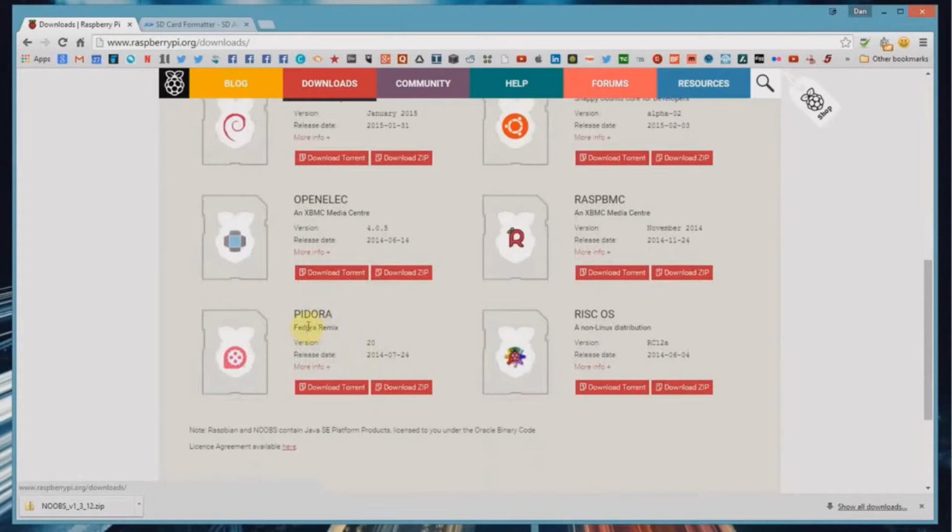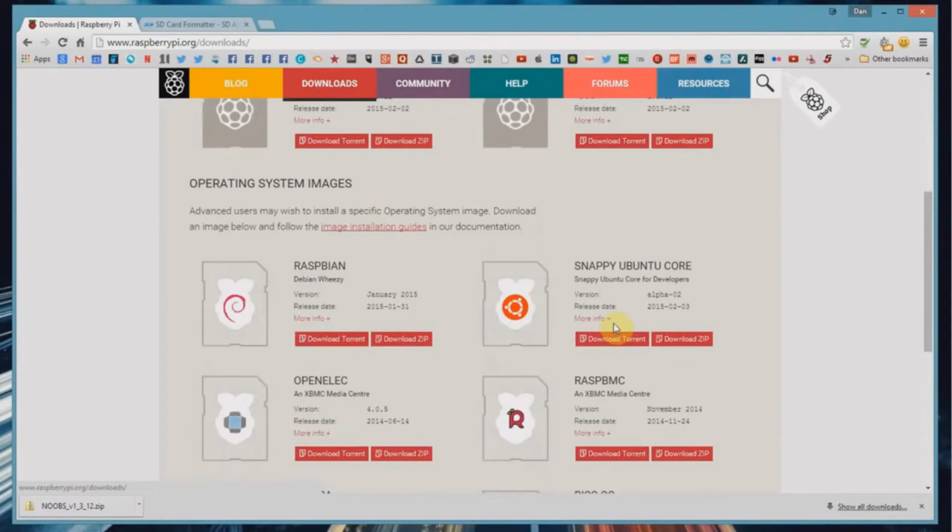We've got a Fedora remix here, Pidora. There is RISC-OS, which is the old Archimedes operating system, updated for this. And now that the Raspberry Pi Model 2 is running on the ARM v7 architecture, there's actually a port of Snappy Ubuntu for it as well.